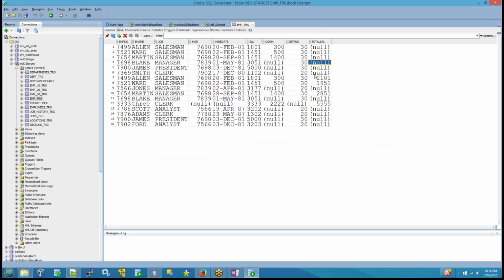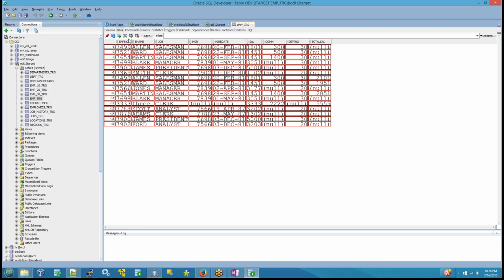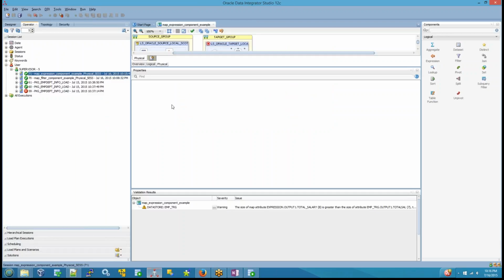See here, what is the value? Here it's supposed to be 3051, because 3051 is salary plus commission is null. So it needs to be calculated properly. My formula is wrong because anything plus null is equal to null. That's why.